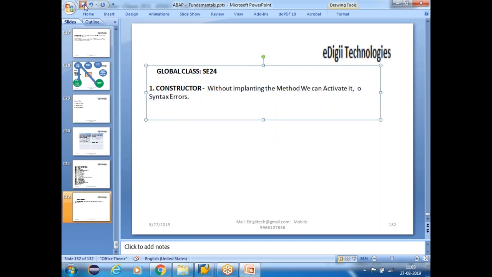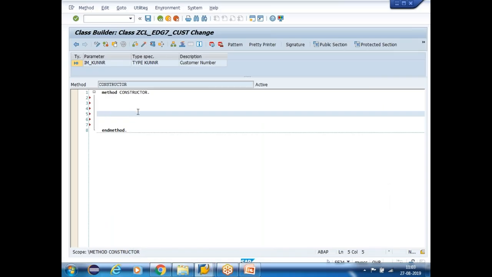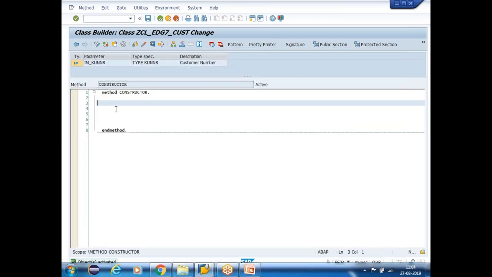Who knows, guys? When you do the things, then only we will come to know. So we just did it, and without implementation it will accept, no syntax errors found. See, guys.